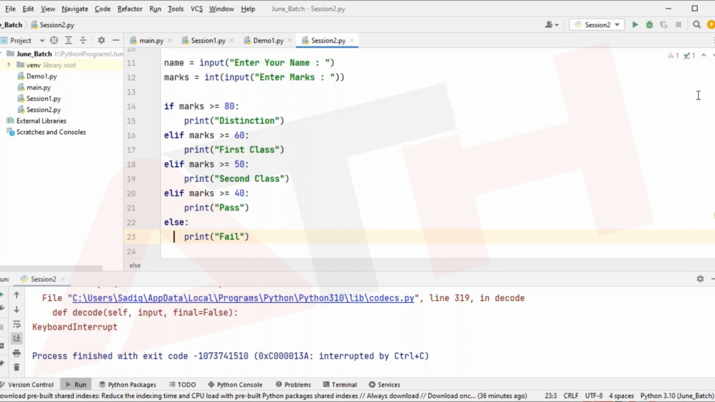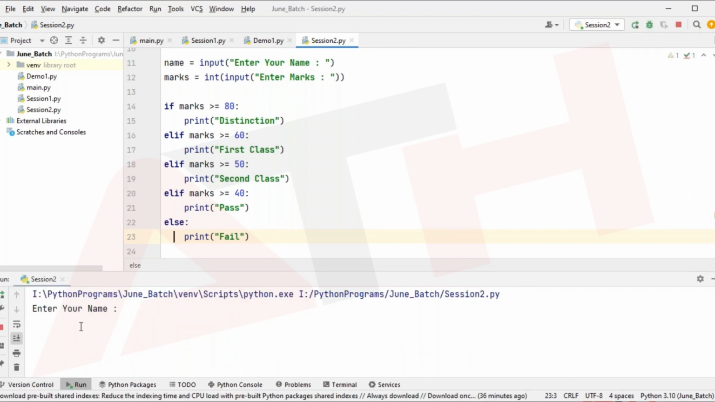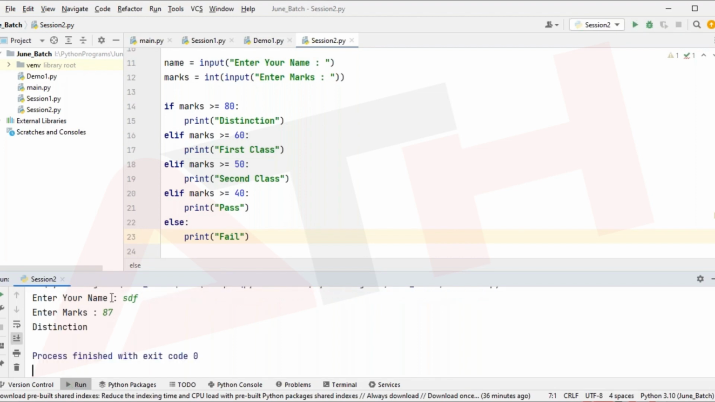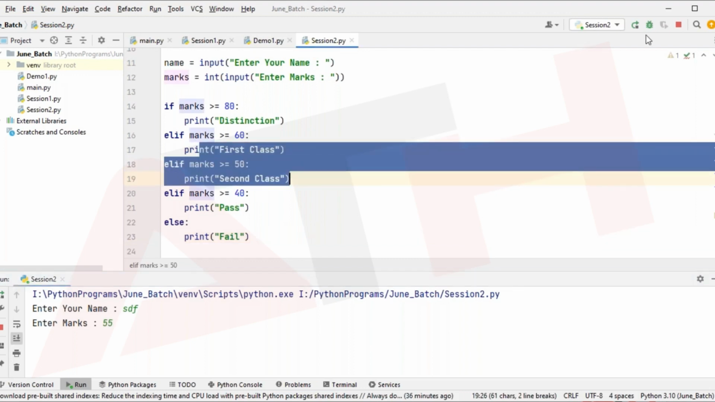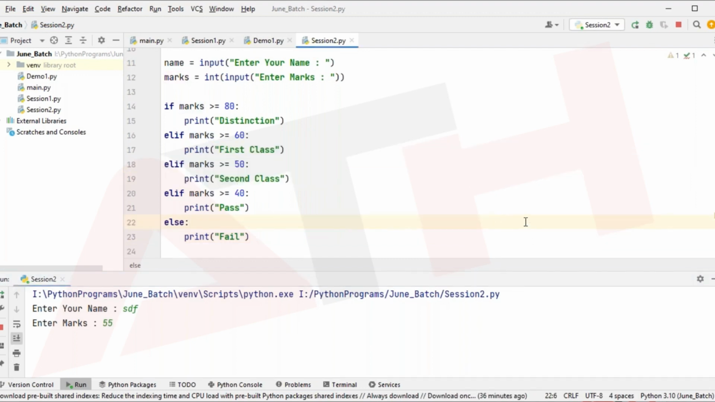Okay, fine. Let me run this program. It asks to enter your name, which we're not using. If the marks are, say, 87, it says you passed in the distinction. If the marks are, say, 55, is 55 greater than 80? No. Is it greater than 60? No. Is it greater than 50? Yes. This condition is satisfied, so it should say second class.